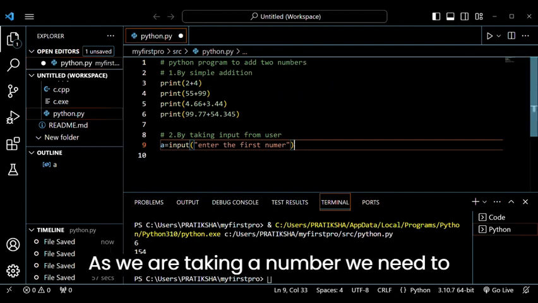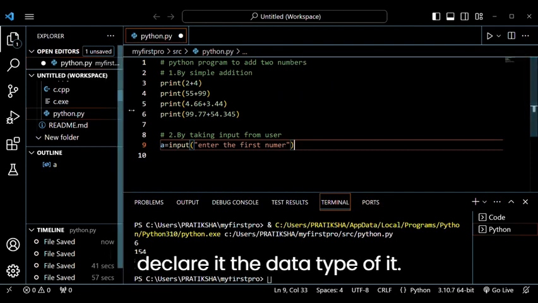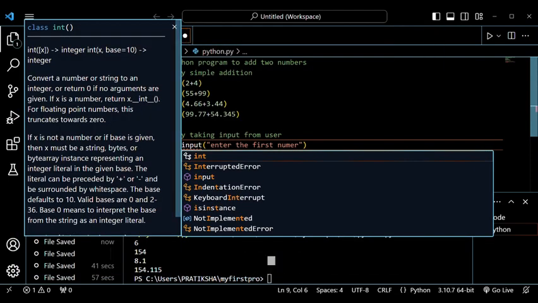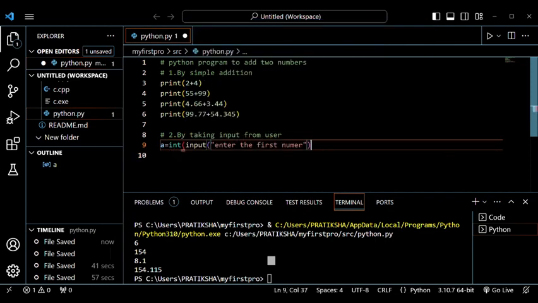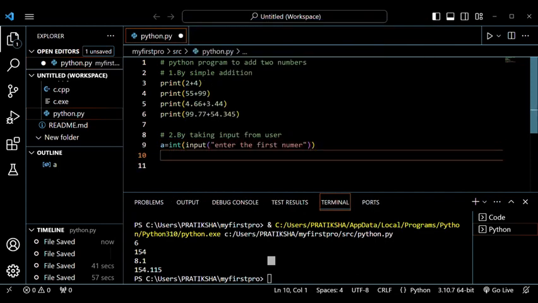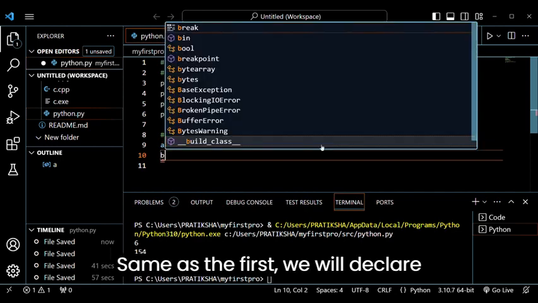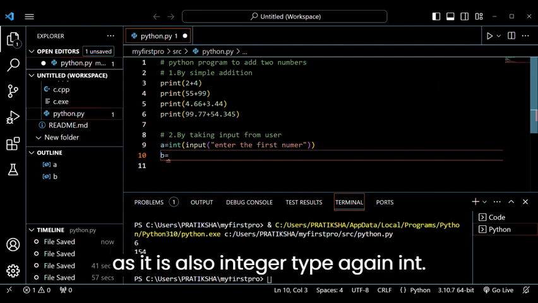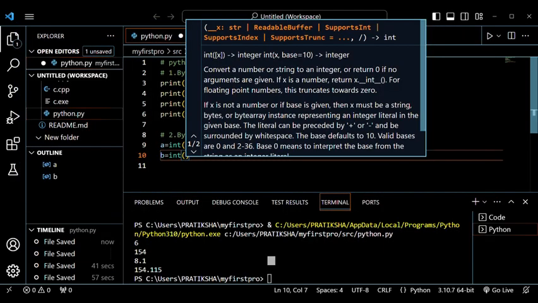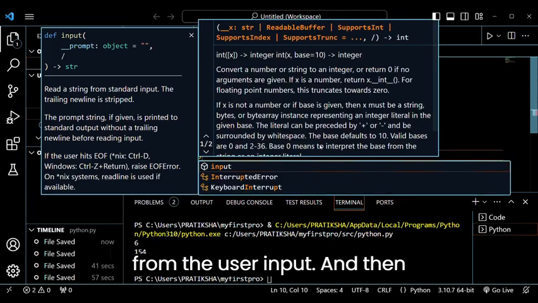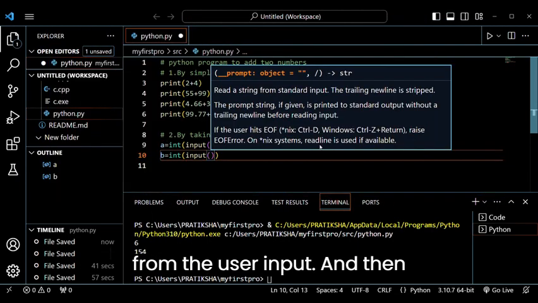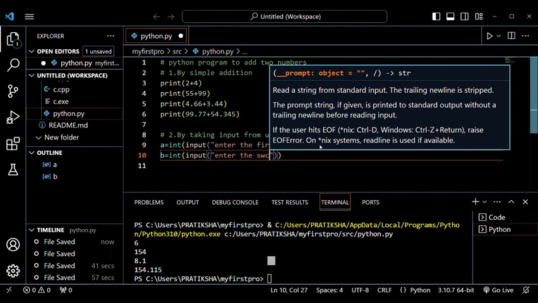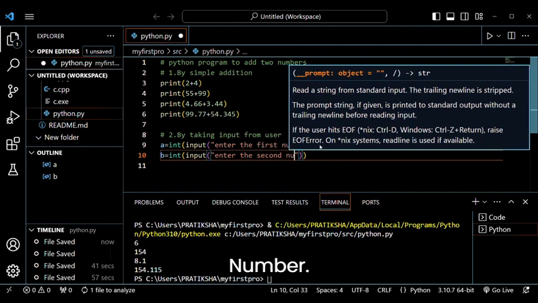As we are taking a number we need to declare it, the data type of it. So for declaring the data type we need to write int. Now we have to take the second number. Same as the first, we will declare another variable b is equal to, as it is also integer type, again int, and we are taking the input from the user input and then double quotes, enter the second number.